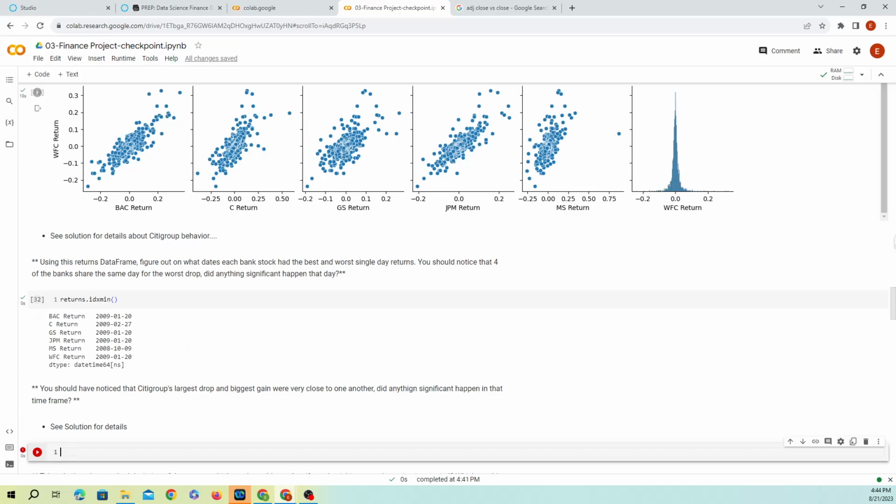Where am I? Let me see. All right, so the best single day gain. Let's figure that out. So that will be returns dot, we're gonna do the idxmax instead of minimum. We're gonna do max, and this is gonna show us the best day that they ever had.